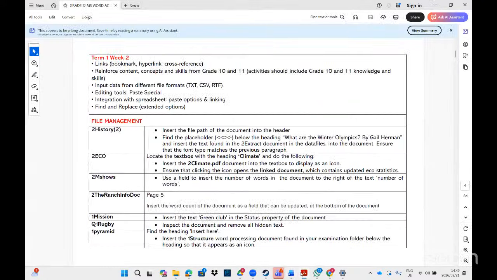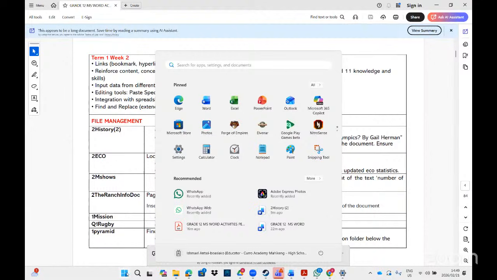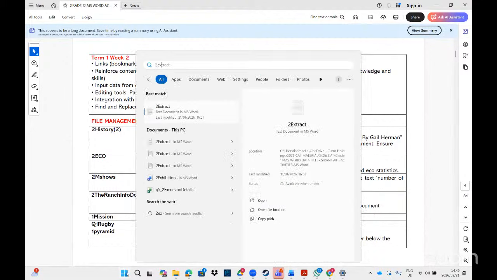Right. Let's move on to the next question. To echo, it said insert the to climate document in the text box to display as an icon, just like what I just displayed here. To echo.